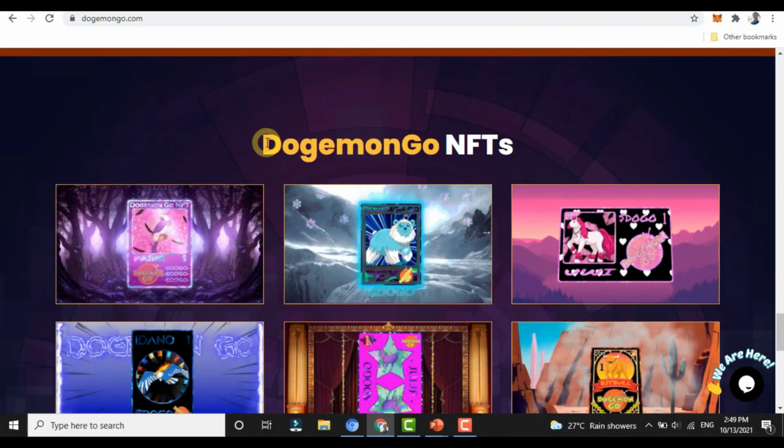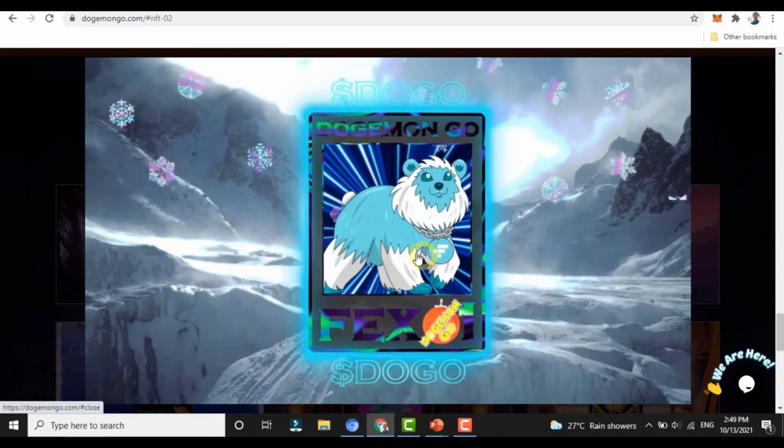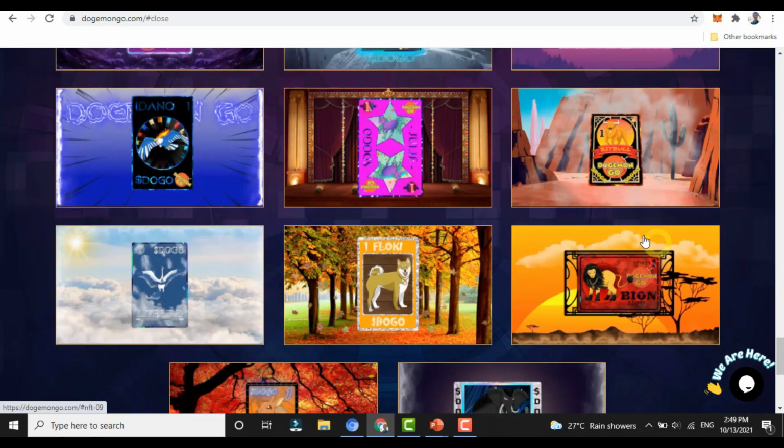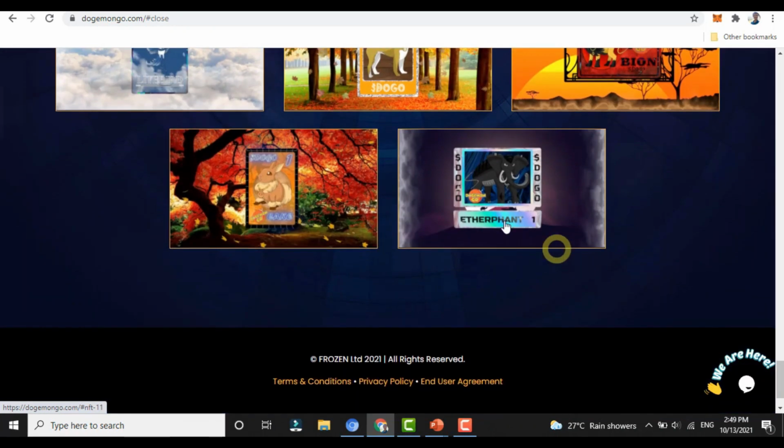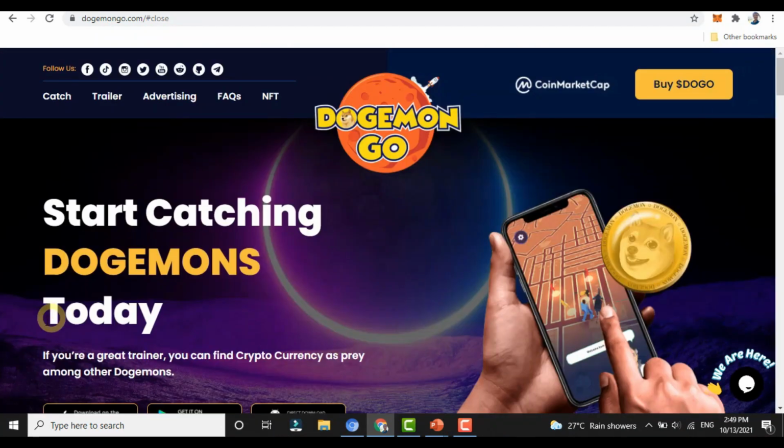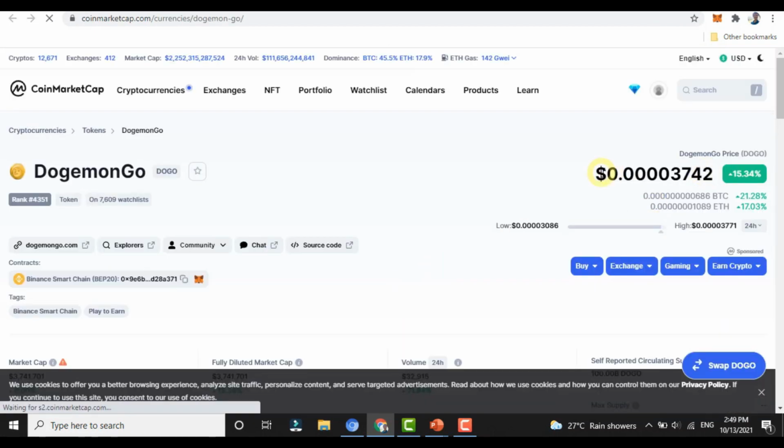So here is everything about the Doggy Mongo NFTs. These are all the NFTs that would be launched in the future. As of now you won't be able to buy them, but you can have a look at how the NFTs would look in the future. Let me tell you friends, Doggy Mongo has already been listed on CoinMarketCap as well as CoinGecko, and in the prices you can see in the last 24 hours there has been a growth of 15%, which is pretty impressive.